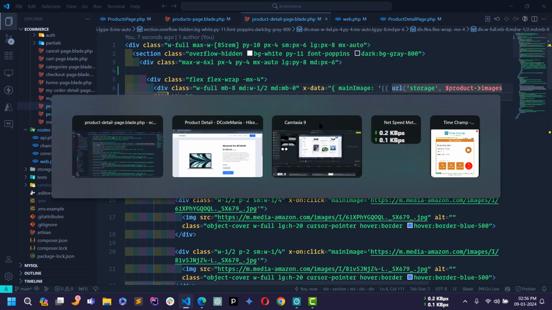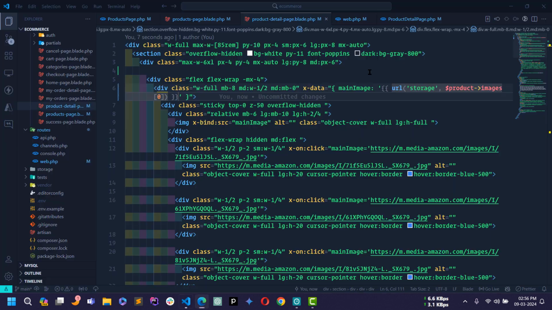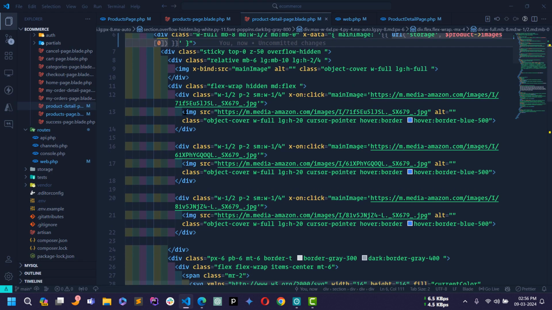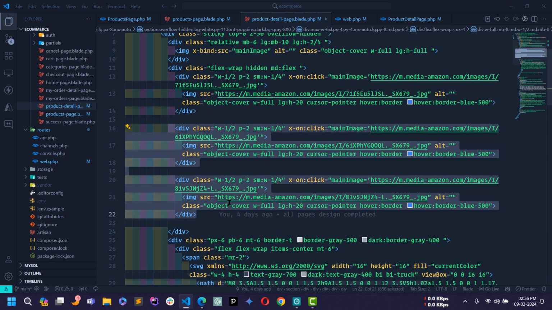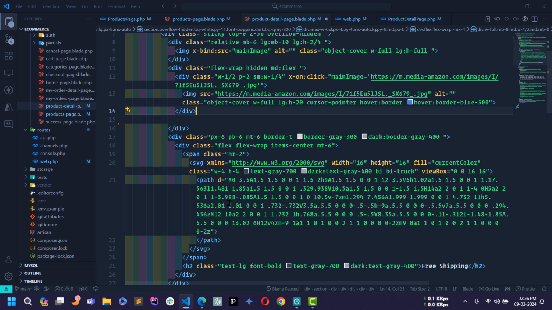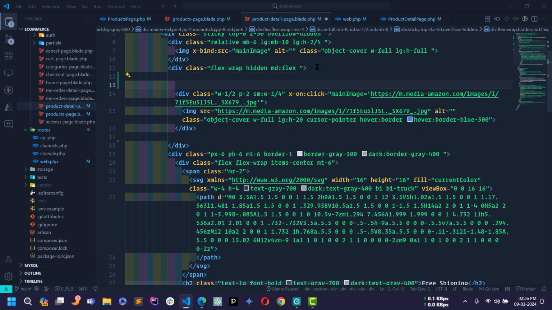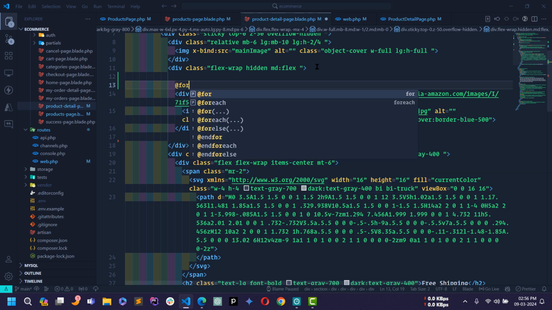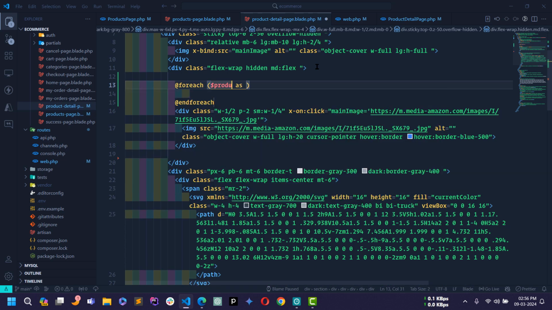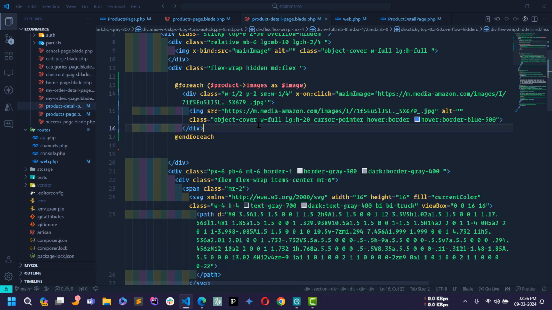Now all these are the thumbnails of the image, so we have to remove all and keep only one. So remove all these ones from here. And now here I will use a for each loop, because in the images column we have multiple images for a single product. So here I'll write for each, and then I'll write product images, and here I will write image, singular. Okay, and I will cut this and paste inside the for each loop.